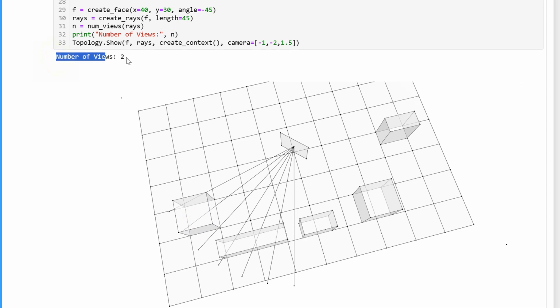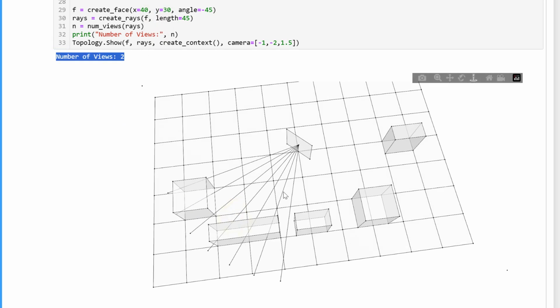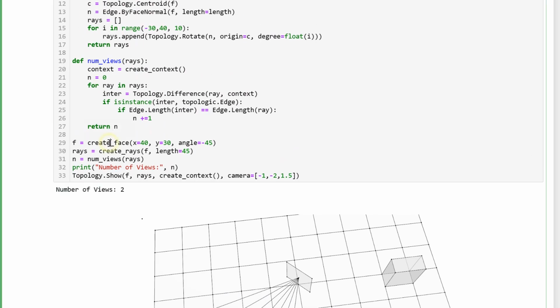So you can see here that the number of views is 2, which is exactly what we have. We have this ray over here and this ray over here. So basically, I'm just exercising this again in order for me to see it.